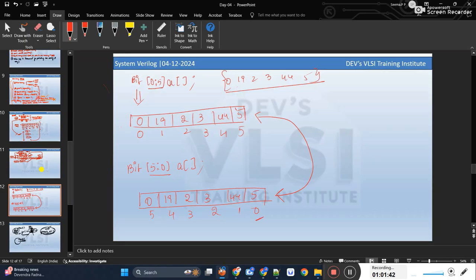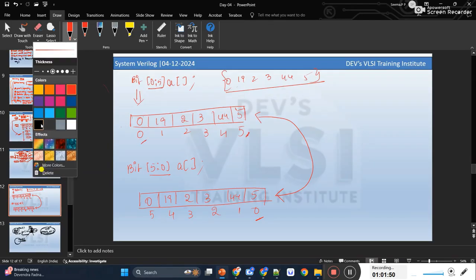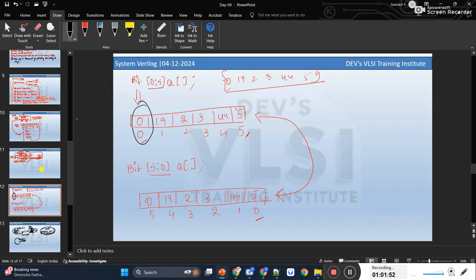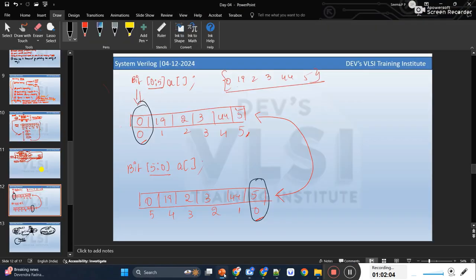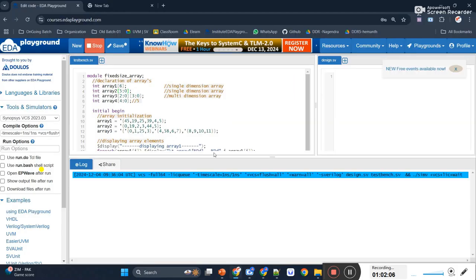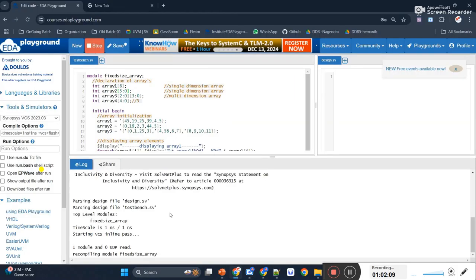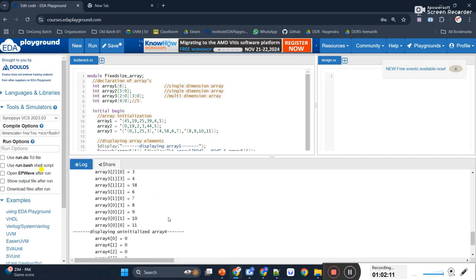But now in the 0th location you have 5, correct? Here in the 0th location you have 0, right? Make a note of this point. In this one, in the 0th location you have 5. Now go and check your output. I will do it 5 down to 0. Run the code. Now what is my expectation? In the 0th location I should be having 5. See, in the 0th location I'm having 5. That's how it happens.